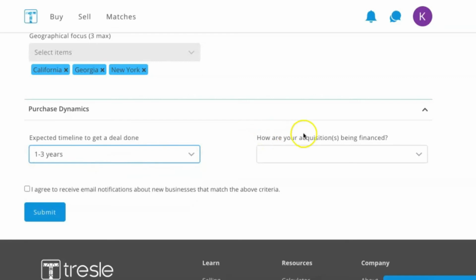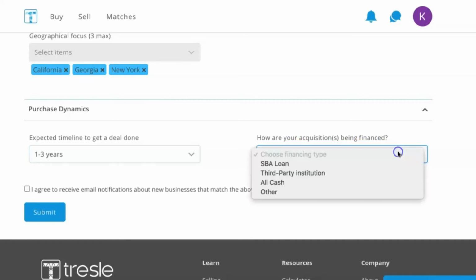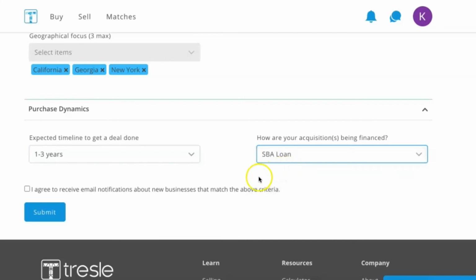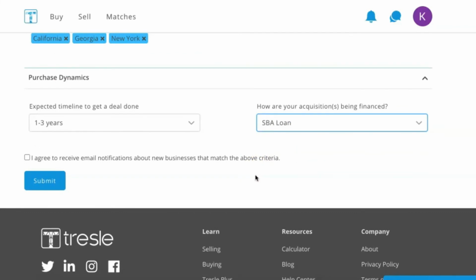And lastly, how are your acquisitions being financed? I plan to obtain an SBA loan to buy a business. So from the drop-down menu, as you can see, you have the option to select that. I agree to receive email notifications about new businesses that match the above criteria. Then click Submit.